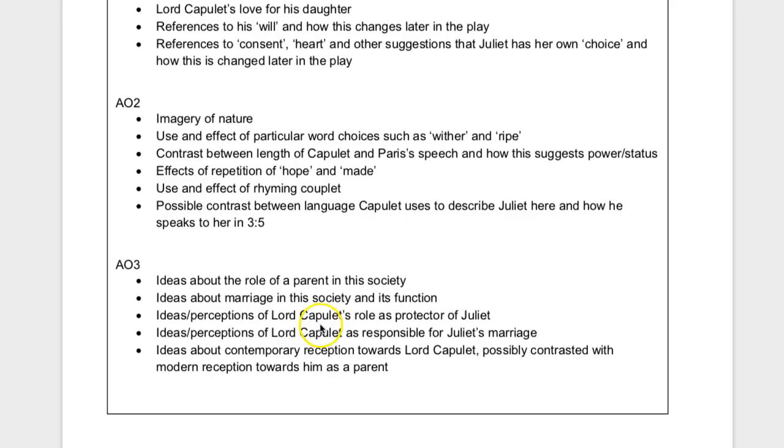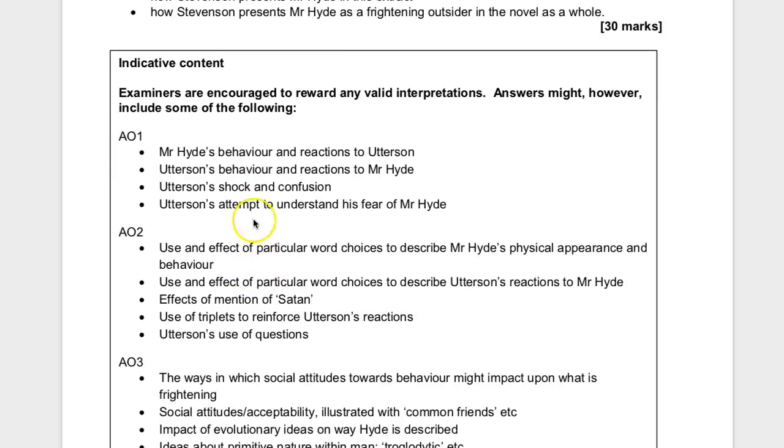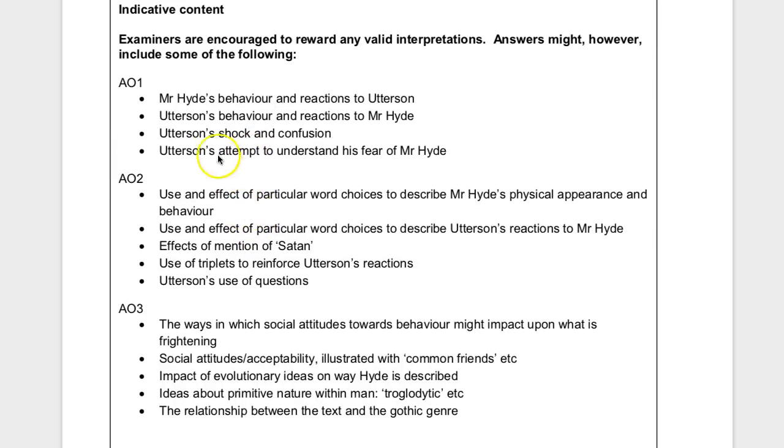What did Capulet expect from his daughter in this patriarchal society? And why would he be so horrified that she would refuse to marry Paris? And then this idea of the contemporary audience, what they would have expected. Those things will be relevant no matter what the question on Romeo and Juliet. And the same is true when you're writing about the 19th century novel. The indicative content will work in exactly the same way.